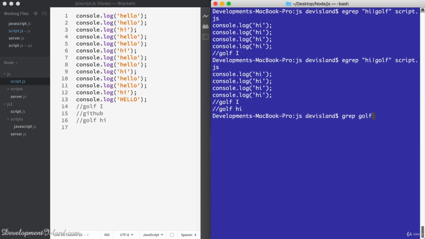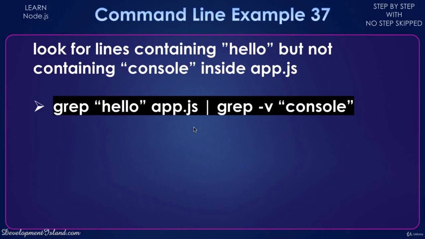So this command will give us all lines containing golf, and then we use the grep -v command with hi to return all lines not containing hi. And we get only one line, which is this one, containing golf but not containing hi. All right. Now let's move to the next one.